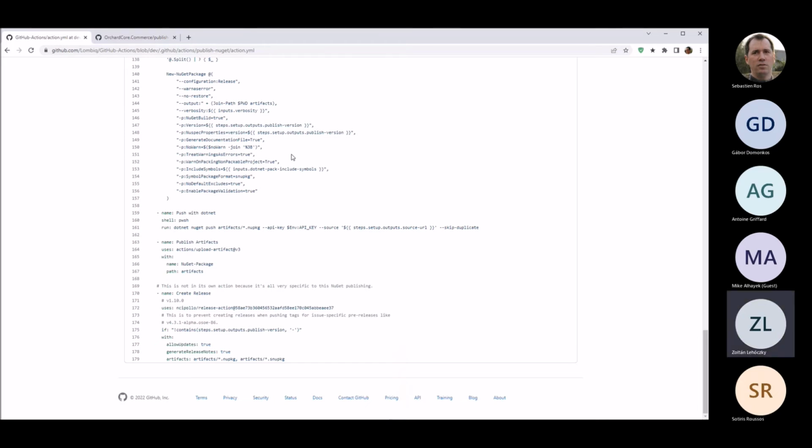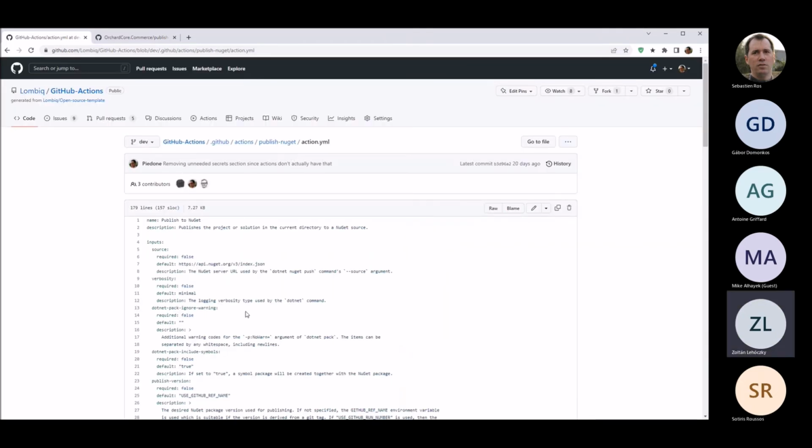So if you'd like to quickly add some automated checks or automated NuGet publishing to your Orchard Core based project, check out this. Everything is easily usable here, documented, lots of examples. So hopefully it will be useful for somebody else as well.